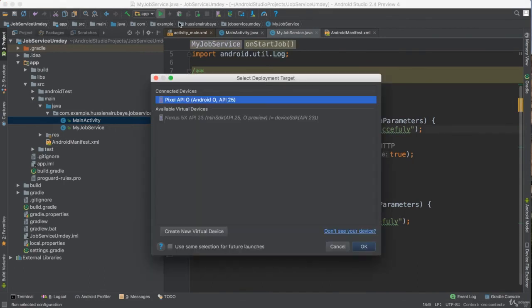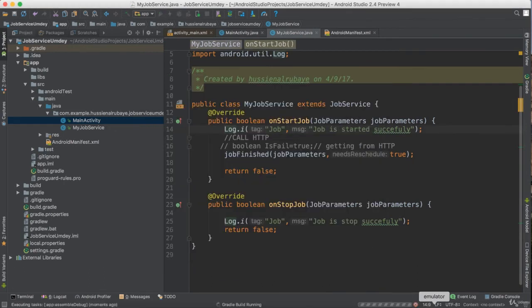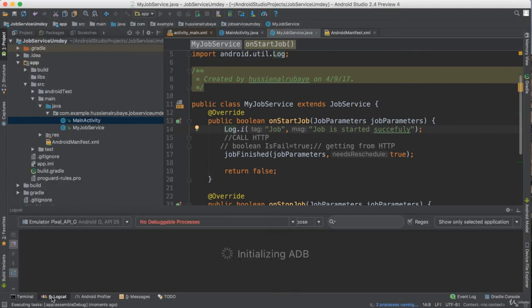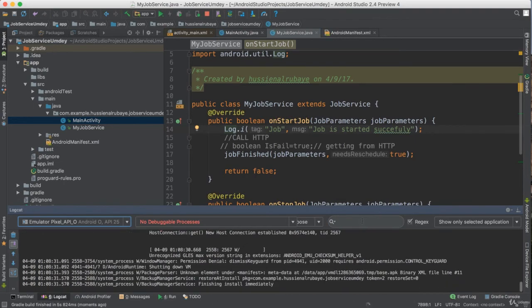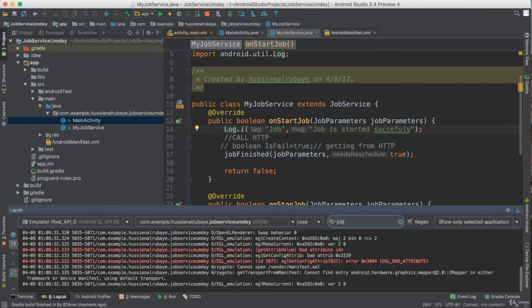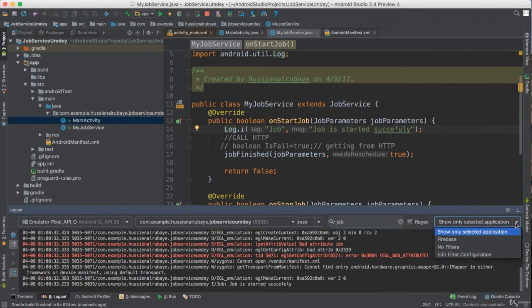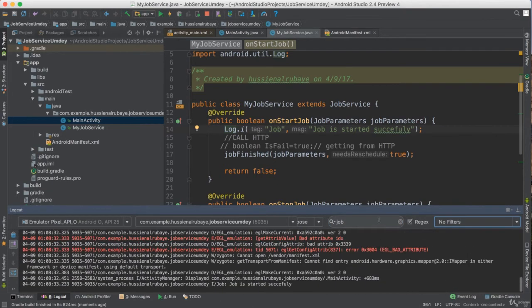So if you just try to run it, I already have the application running, and you try to see the logcat debug. Make sure here in the search you write just the word job, then make sure to change the filter to no filter, and hopefully I could get it. See, I got it. Job service started. It started after 1 second.